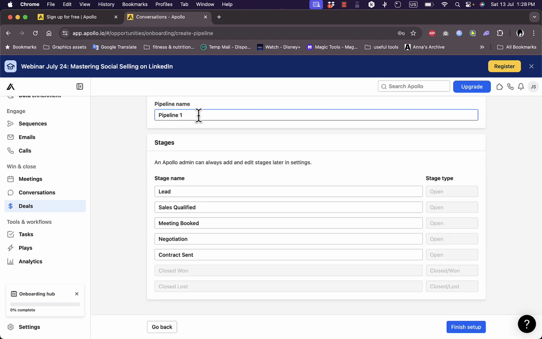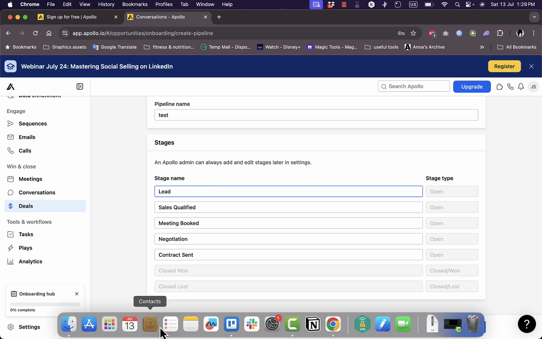And here I can create my first pipeline. Let's name it test. And I can edit the stages names. Here I have some names that are generated: lead, sales qualified, meeting booked, negotiation, and contract sent. So these are the stages that I have. I can always edit them if I want to. Now let's go back here.